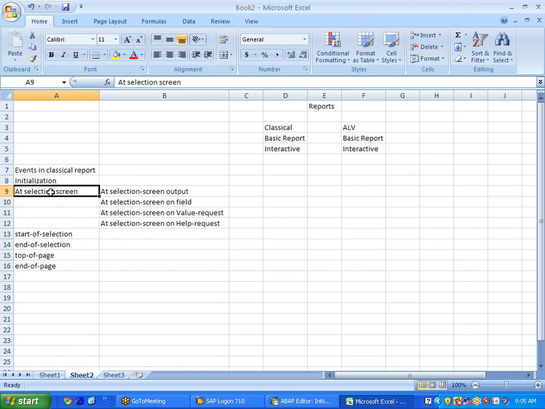And then at selection screen, what is the use of at selection screen? At selection screen is used to validate the data. Make a note: at selection screen is used to validate the selection screen inputs.